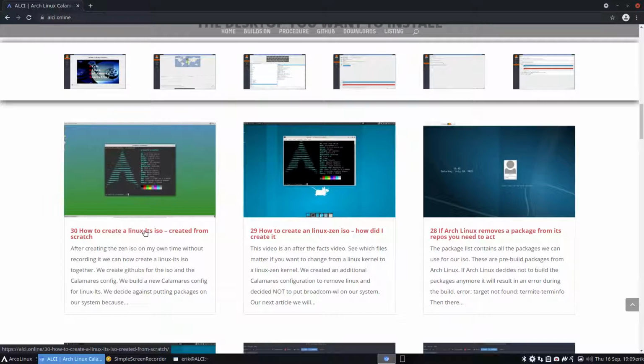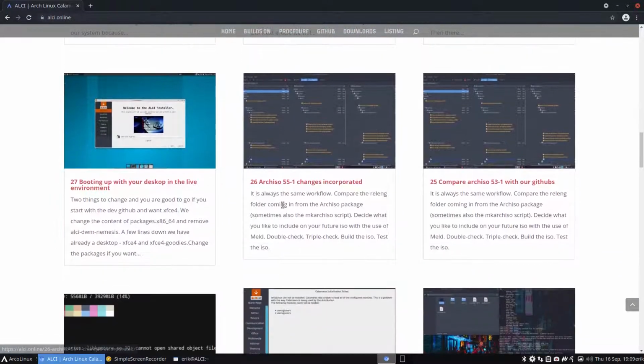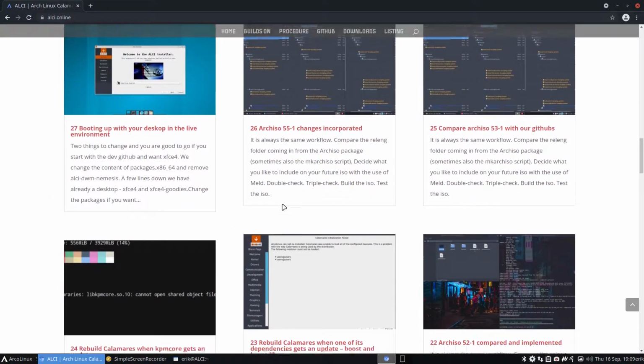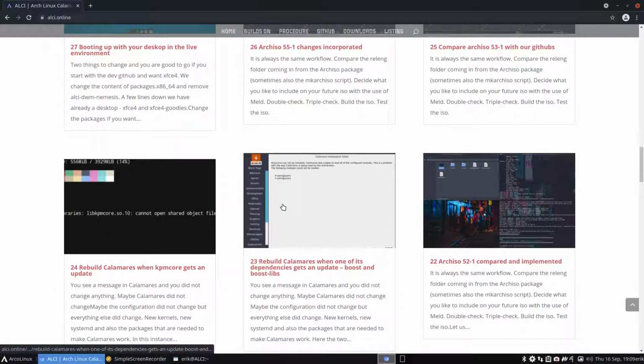Last time we've created a Linux LTS ISO and a Linux Zen ISO, so all these tutorials give you more knowledge to get to grips with how Arch ISO can work for you, so that you have your own ISO to install ArcoLinux, but maybe ArcoLinux with Mate on it, or ArcoLinux with Qtile on it, etc. It's entirely up to you to figure that all out.